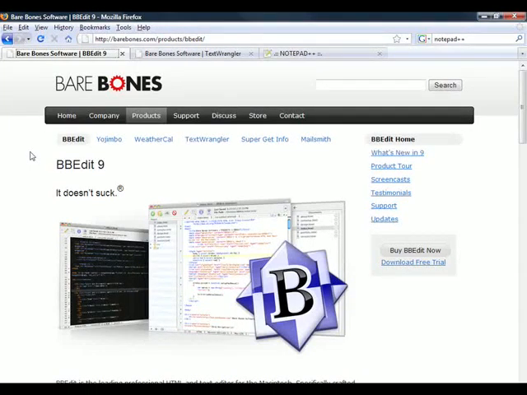Here are your choices. If you're on a Mac, and I use a Mac at home, I happen to use BBEdit. BBEdit is a fantastic text editor. It is not free, but it has many, many cool and useful features, and I personally love it. And like I said, it's not free.